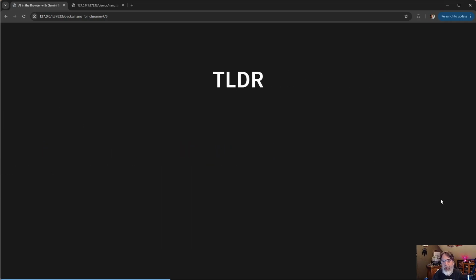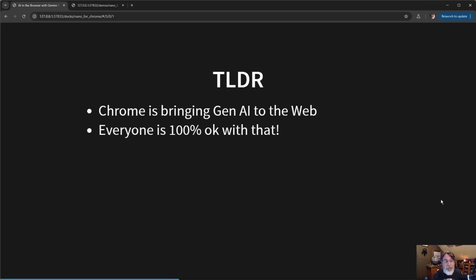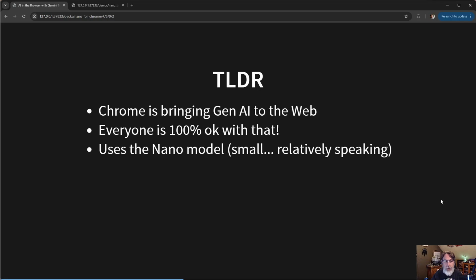So TLDR for what I'm talking about today: Chrome is bringing Gen AI to the web, which is great because everyone loves that. It uses the Nano model, which is small, relatively speaking. This is currently in what's called an early preview, which means there is a sign-up form. I'll talk about that in a minute in terms of getting access to some of the docs. It's actually in the Chrome Dev and Canary browsers already, but to get access to some of the stuff, you do need to go through a form once, and that's okay.